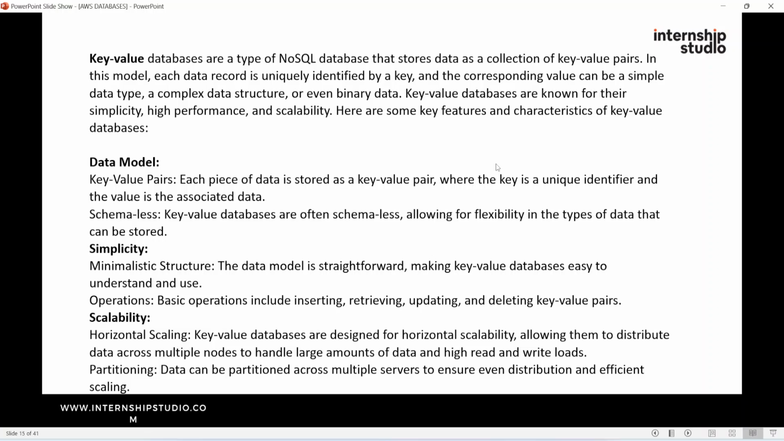The next type of database is the key value databases. We'll first understand the definition. Key value databases are a type of NoSQL database that stores data as a collection of key value pairs. In this model, each data record is uniquely identified by a key, and the corresponding value can be a simple data type, a complex data structure, or even binary data. Key value databases are known for their simplicity, high performance, and scalability.